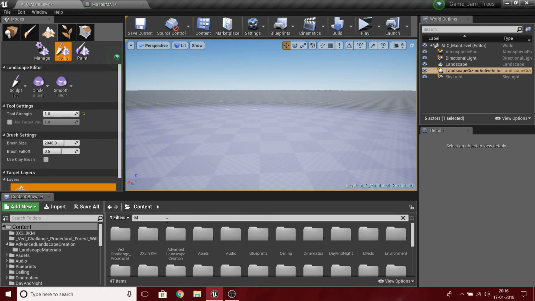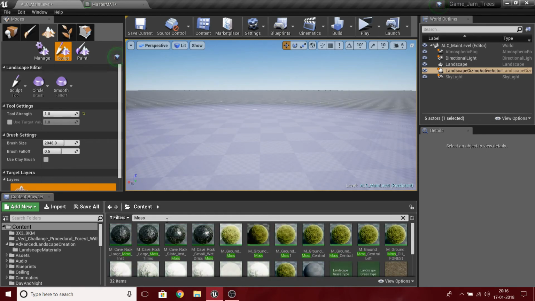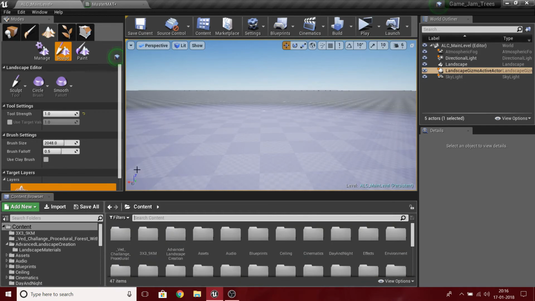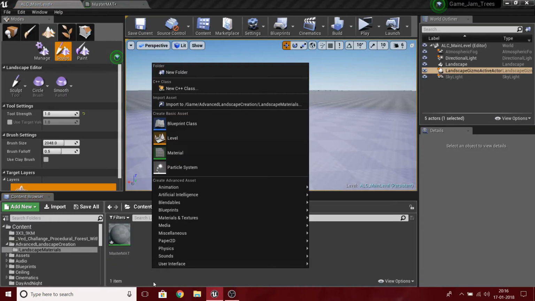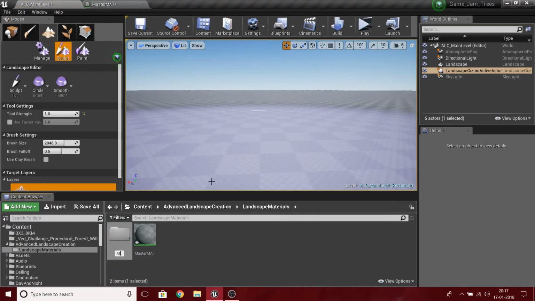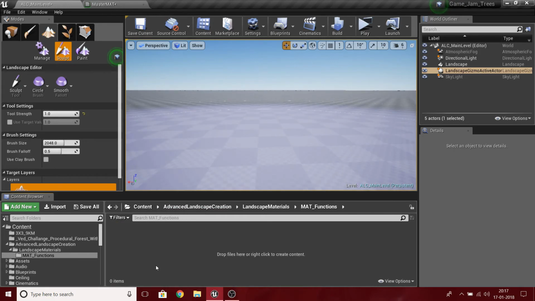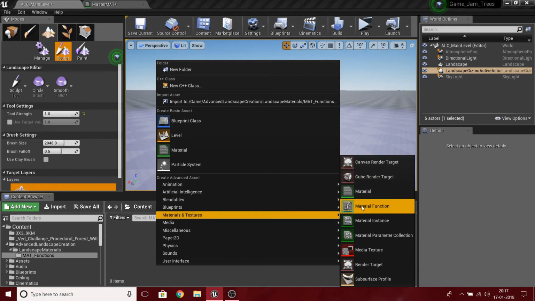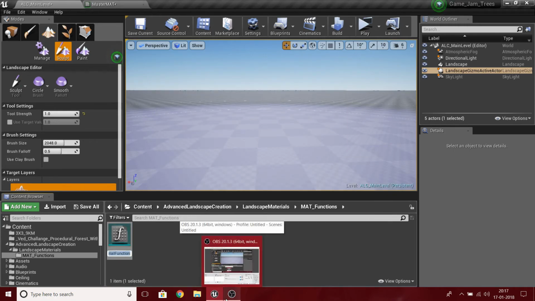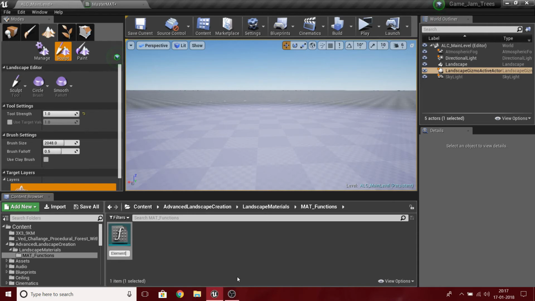I'm going to just go ahead and search for moss. Just click the browse button and then search for mat, and I'm going to make a new folder called mat functions. This means material functions that are reusable. Go to materials and textures, material function. I'm just going to name this element underscore one underscore moss.